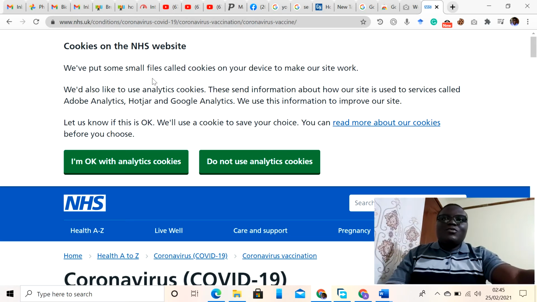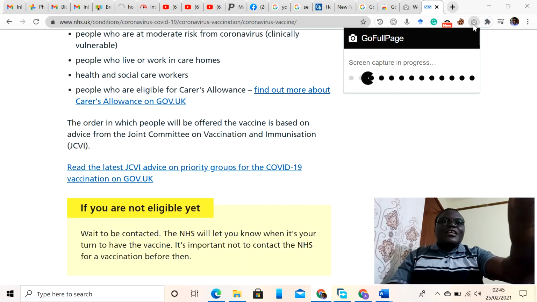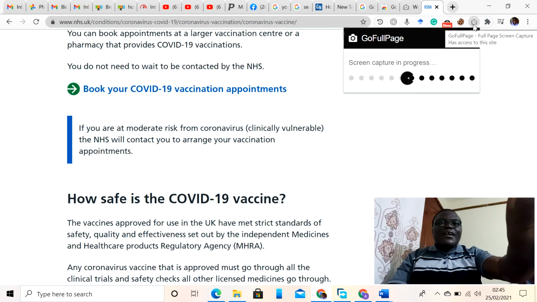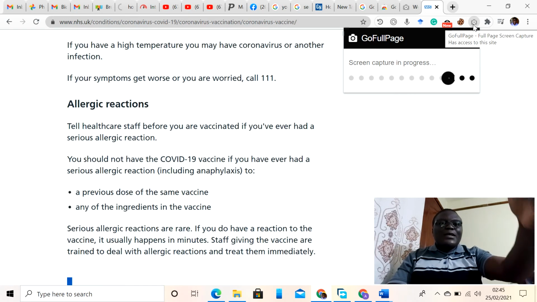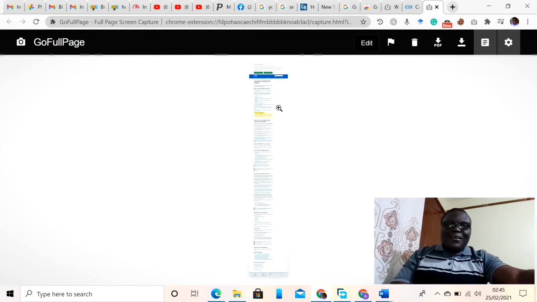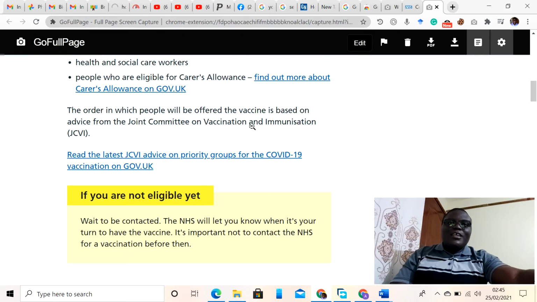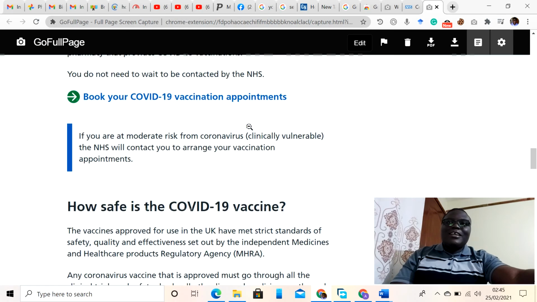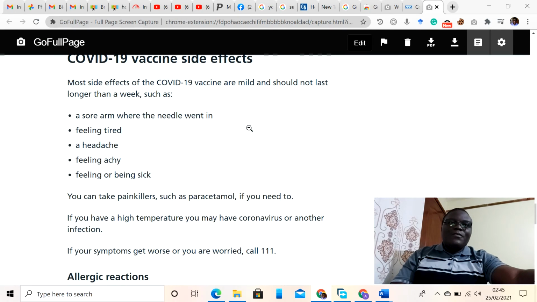Once you open this up, you go to the extension and click on it. Then it will record the web page right from the beginning as it automatically scrolls through. There it is. And now this is the whole of it. If you click on it, you see it is telling us to expand because the cursor shows a magnifying glass. So when you click, it expands. That is the captured web page, the whole of it.